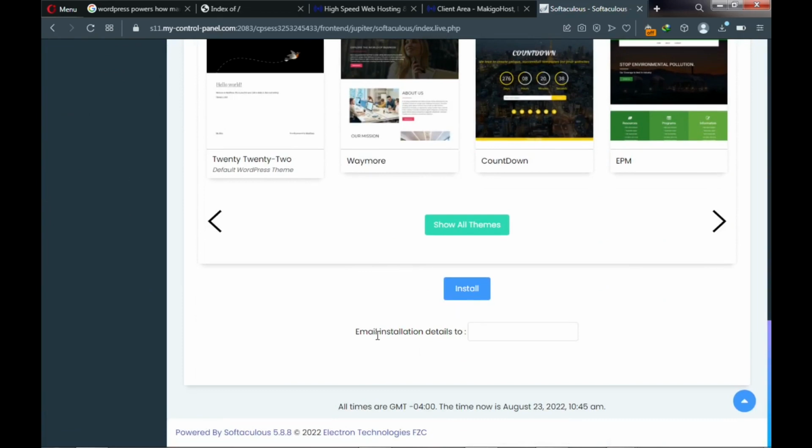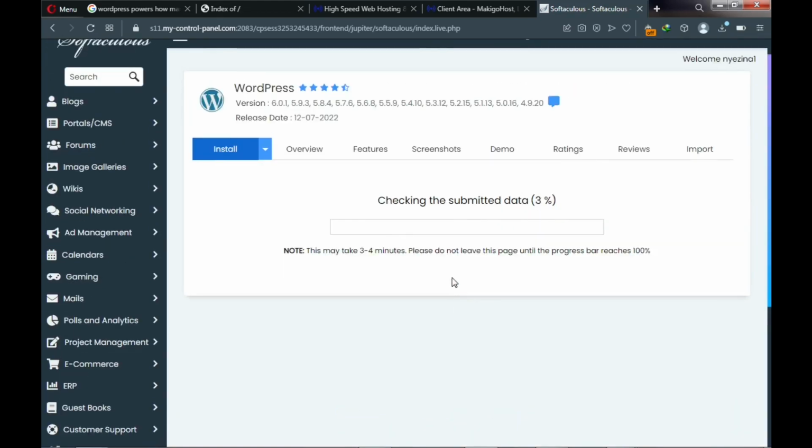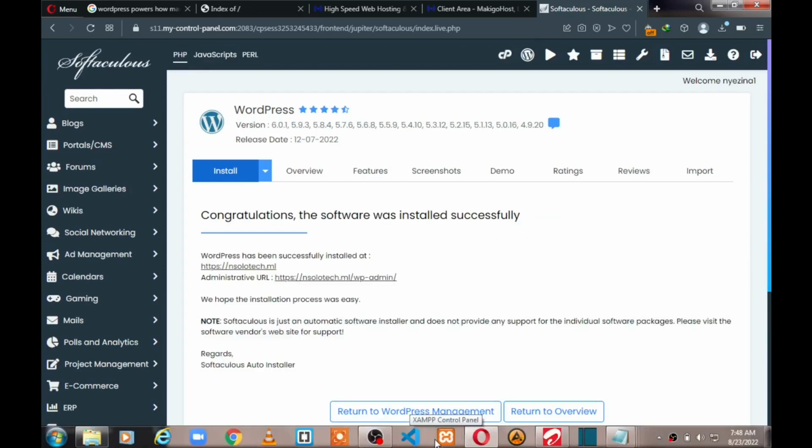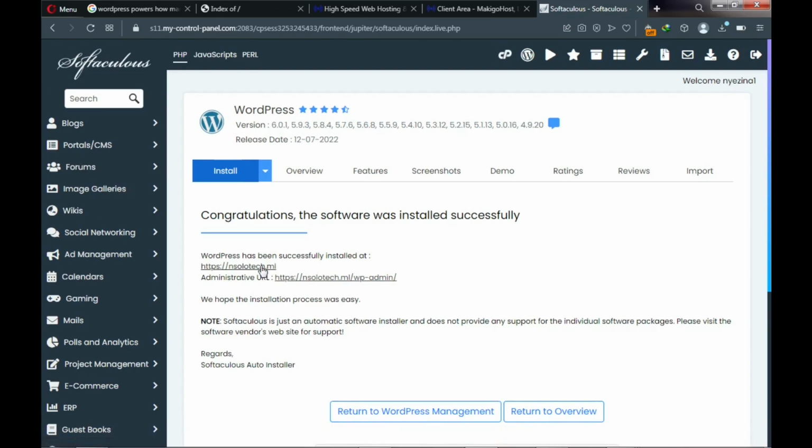Now you can enter your email for the installation details, so that the installation details will be sent to this particular email. If you are my type who easily forget things, enter your email address here, so that after installing WordPress your details will be sent over to that particular email. So that's what this is for. After that, you click on install and WordPress will be installed on your desired domain name, and successfully WordPress is installed. And here are your URLs.